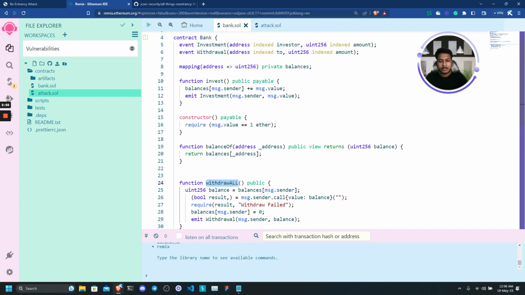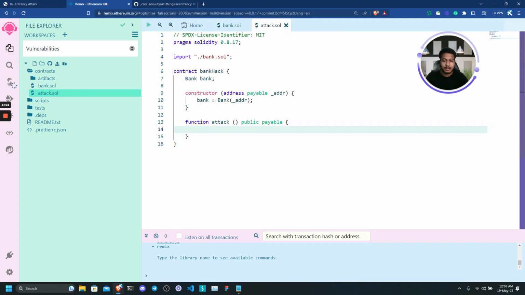So the first thing we need to do to perform a successful attack is call the invest function with some ETH. So let's call it bank.invest. So we are sending some ETH over there. For this example, we can simply send one ETH, and we are not sending any data.